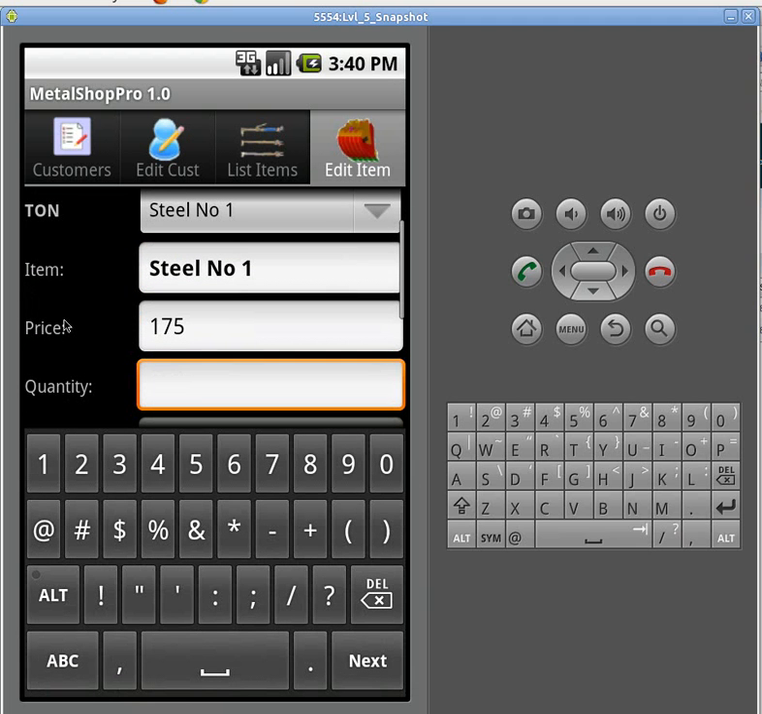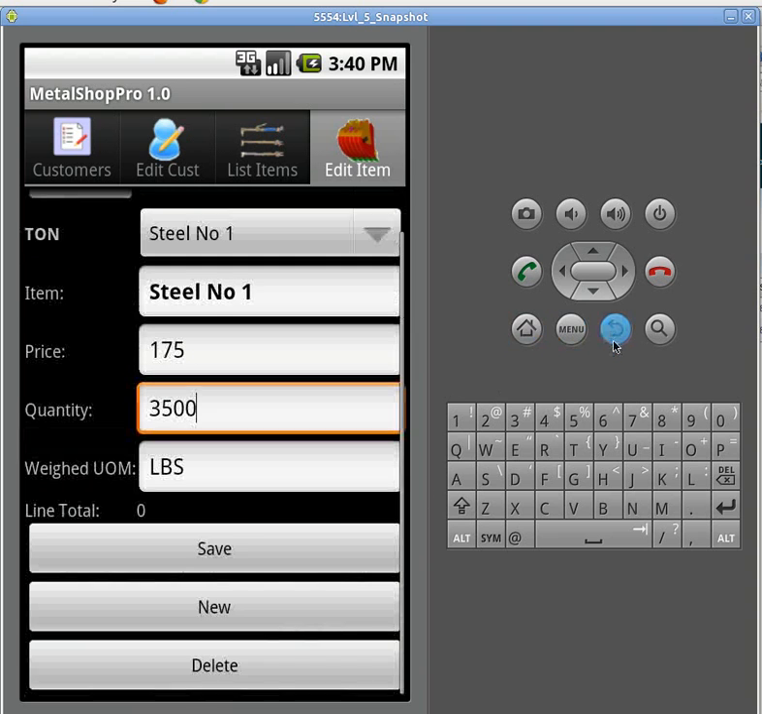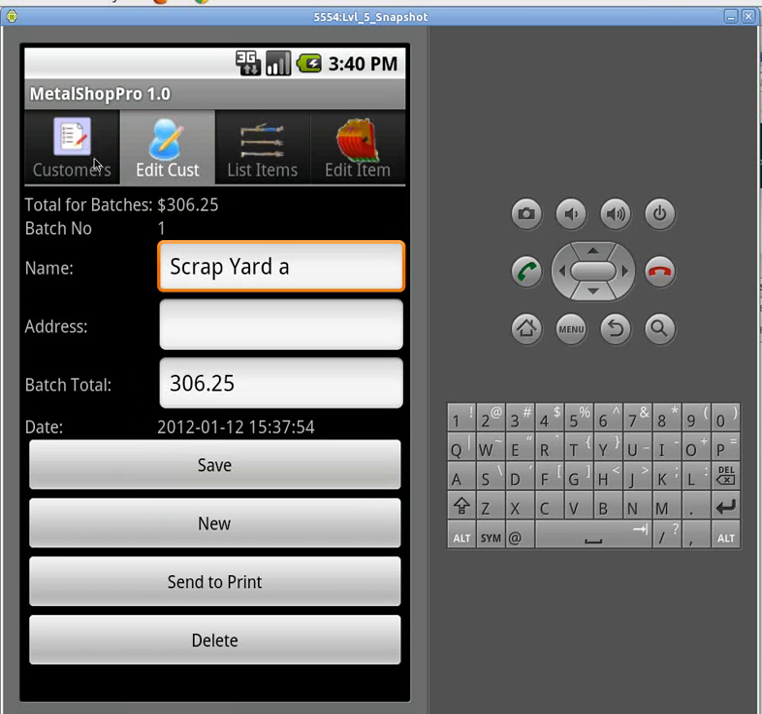So now we notice the steel number 1 is measured in tons in the system, but the person brought in a car, or you're bringing in a car, and you know from the registration that it's 3,500 pounds. It's saved there, and you notice the line total is $306.25. If you look over at the customer record, it's $306.25.